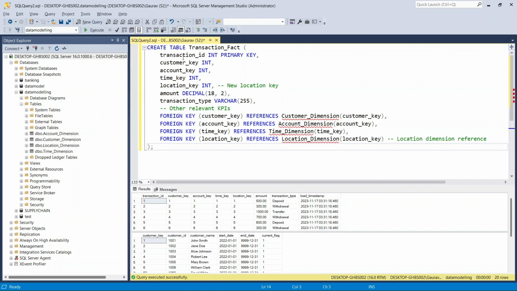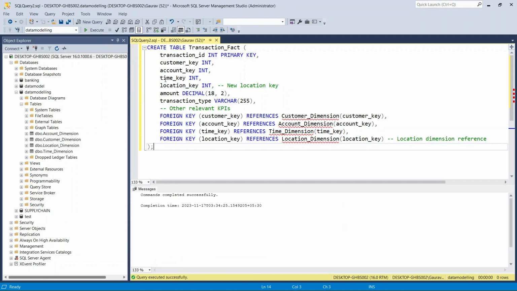Okay, so these are the columns which we are currently defining, and if you could see, these are the constraints that we are defining. So we are saying that the foreign key, which is the customer key, is referencing the customer dimension table, and in that table we have the customer key. Similarly, the account dimension has the account key, and likewise the time dimension and the location dimension. So all of these are the foreign key constraints that we are creating. Let me just create it. Okay, now we are good with this transaction fact.